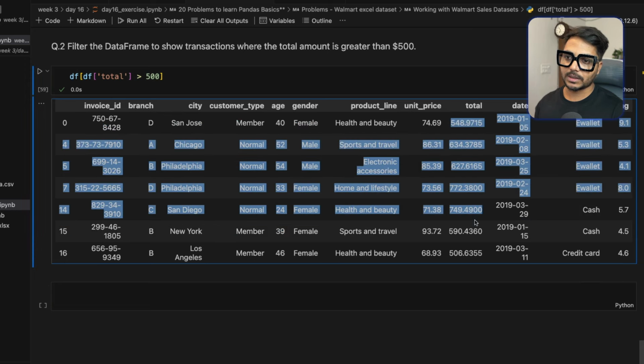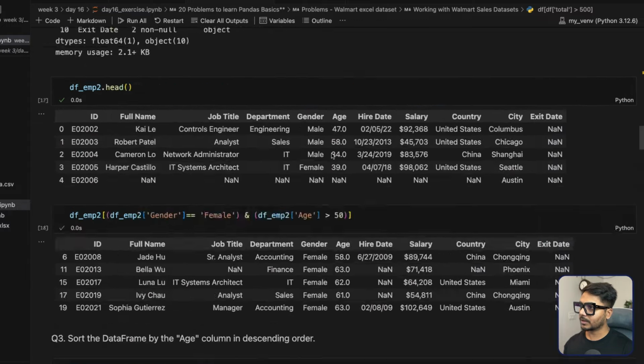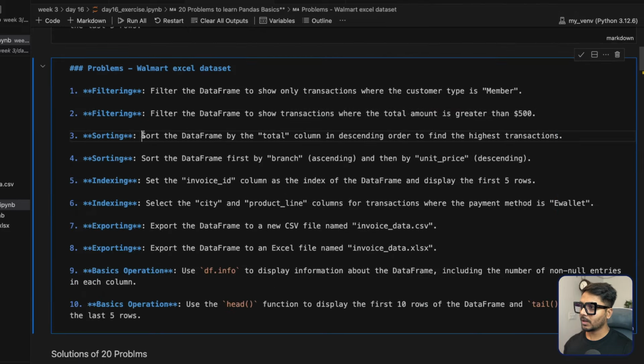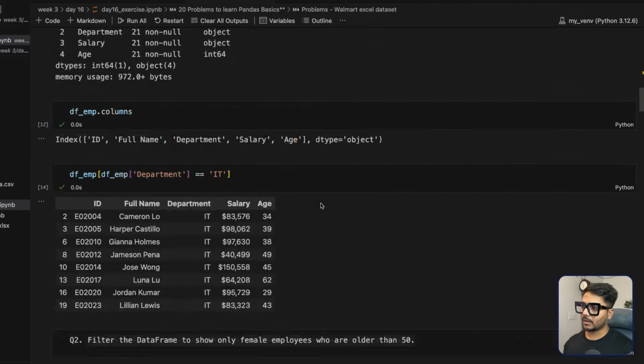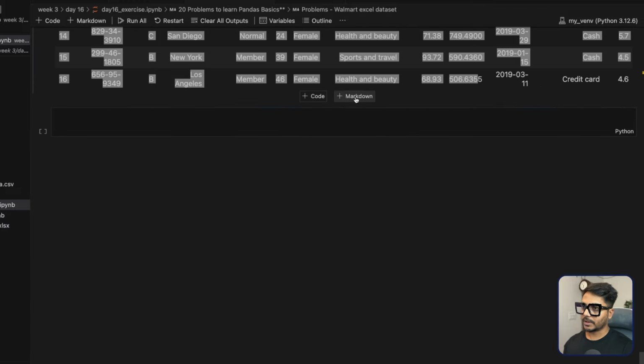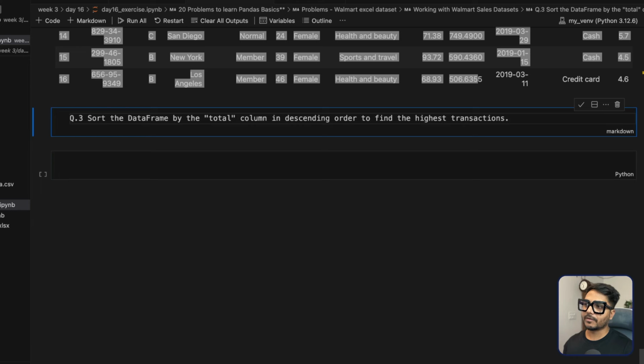You can see this, all the transactions where the total amount is greater than 500. This is how we have solved question number 2 of this Walmart sales. Let's see question number 3 now. So it says, sort the data frame by the total column in descending order to find the highest transactions.